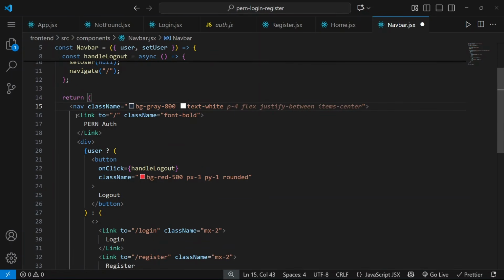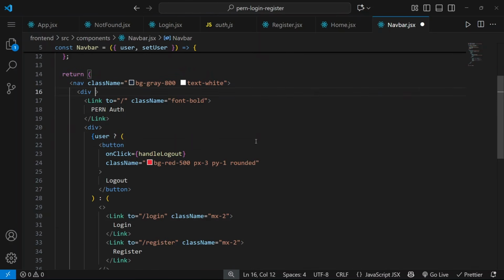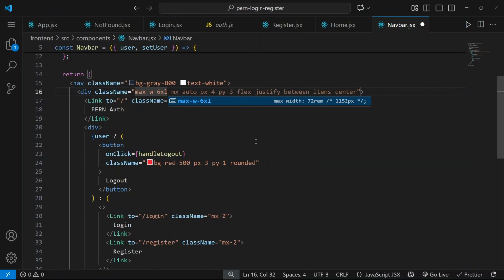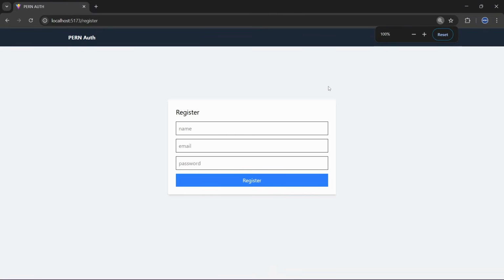Then we can take these data and we can have a div, and to this div we can apply the following styles. Let's say that max width will be 6XL, then margin horizontally will be auto, then padding horizontally will be 4, vertically it will be 3, or we can just say that padding in general will be 4, it will be flex, justify will be between, and items will be center. So let's save it and see what we have. So as you can see, now it is much better. It looks much better like we want. Okay, that is great, guys.